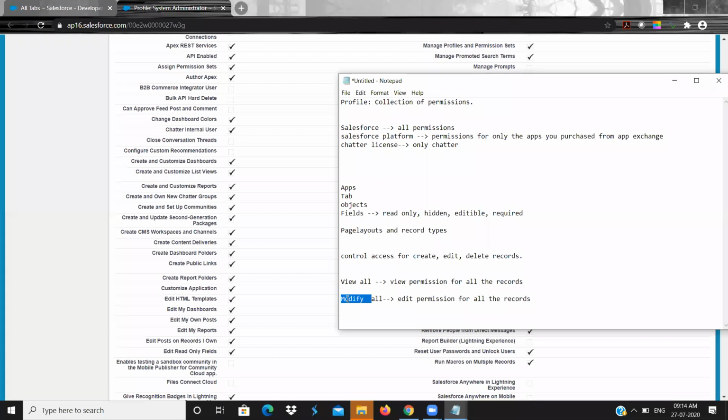So what we can do is tomorrow we will create a profile, assign it to the users, and check.